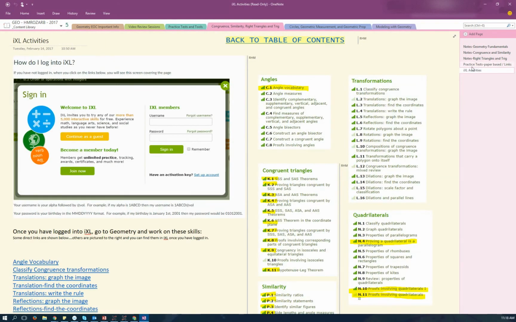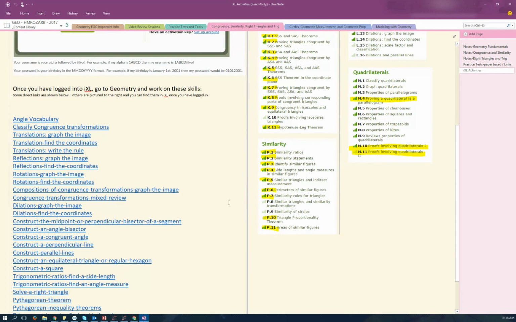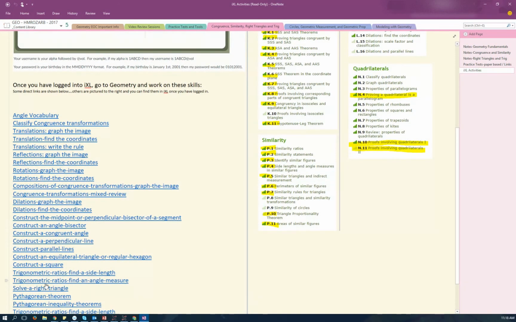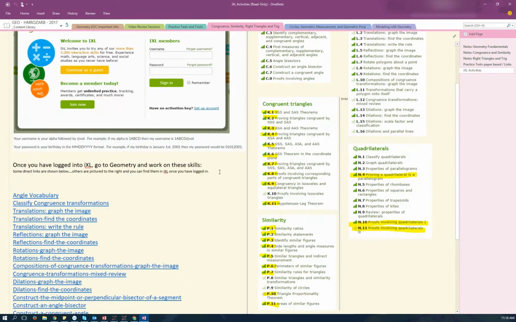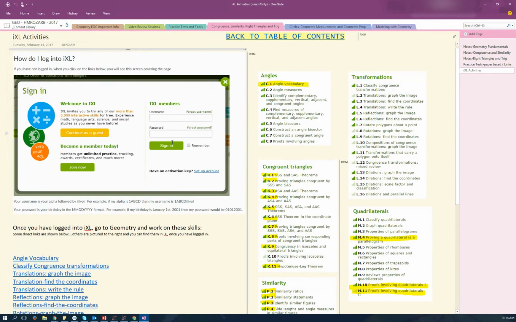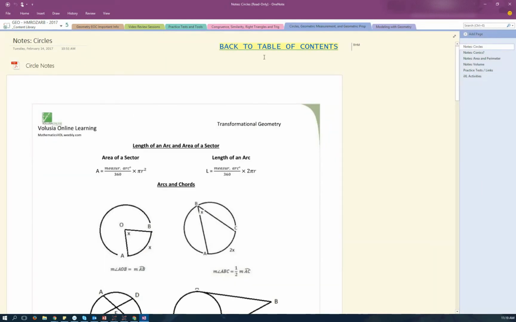The next page in this tab are the IXL activities. I've put the direct links here. So if you have a certain skill that you'd like to practice in IXL, this will take you directly to that IXL link. Notice that at the top of the page, I've reminded you how to log into IXL using your username and password so that you can kind of log and keep track of how you're doing in those skills.